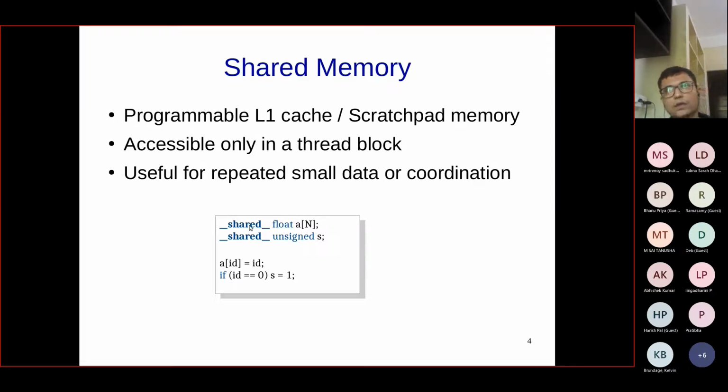First of all, whenever we want to declare a variable or an array inside the shared memory, we need to precede it with the keyword __shared__. The rest of the things are the same, if you see. But let us say that we want to declare a float array of size n. This is the typical declaration in C, float A[n].